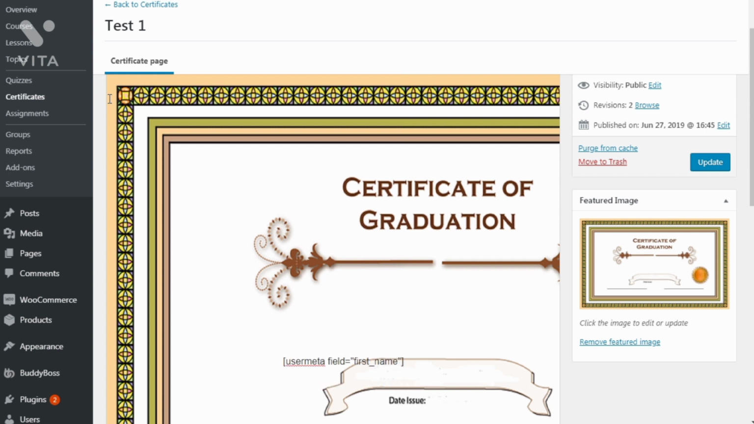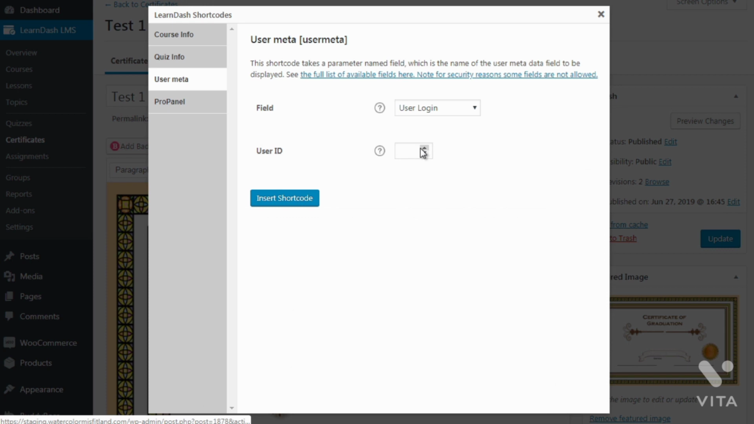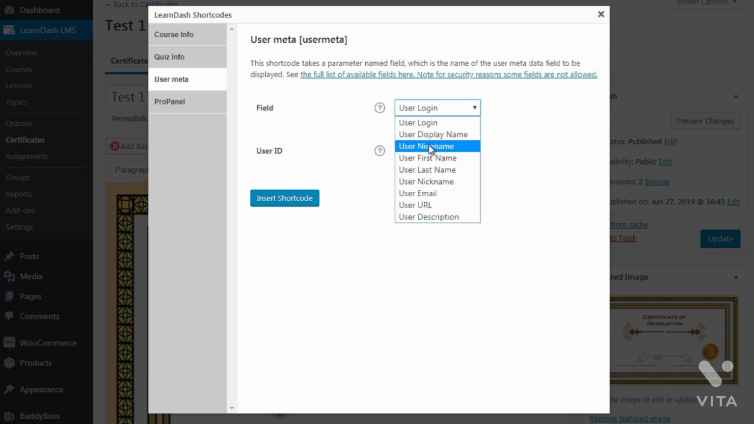And then you can move things around like so. Now, if you're wondering where in the world I got this information, what you need to do is scroll to the top under LearnDash Shortcodes. You click on User Meta, and then it says Field. So what you need to do is select user first name, user last name. These are elements that you can add to the certificate.